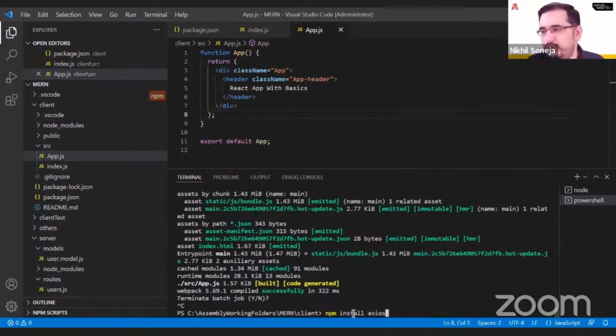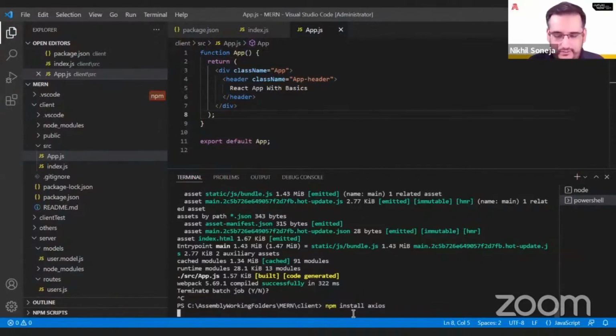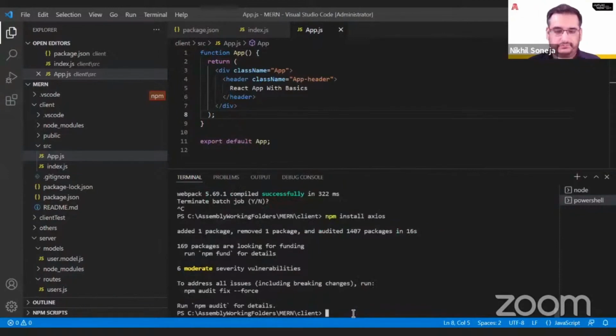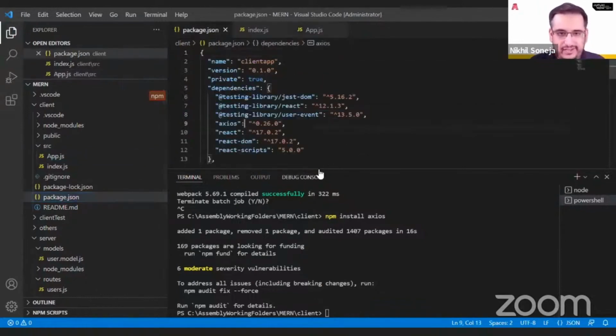First of all, I want to add it to my project. So once I do npm install axios, okay, now I've added Axios automatically on there. If we go to the package.json, you'll see Axios is mentioned.